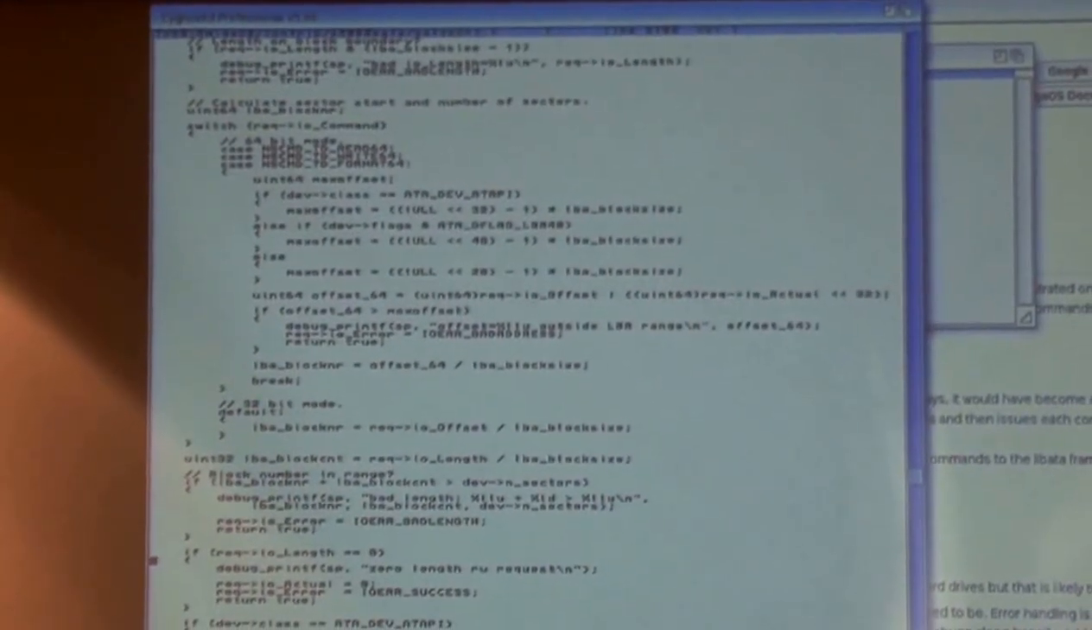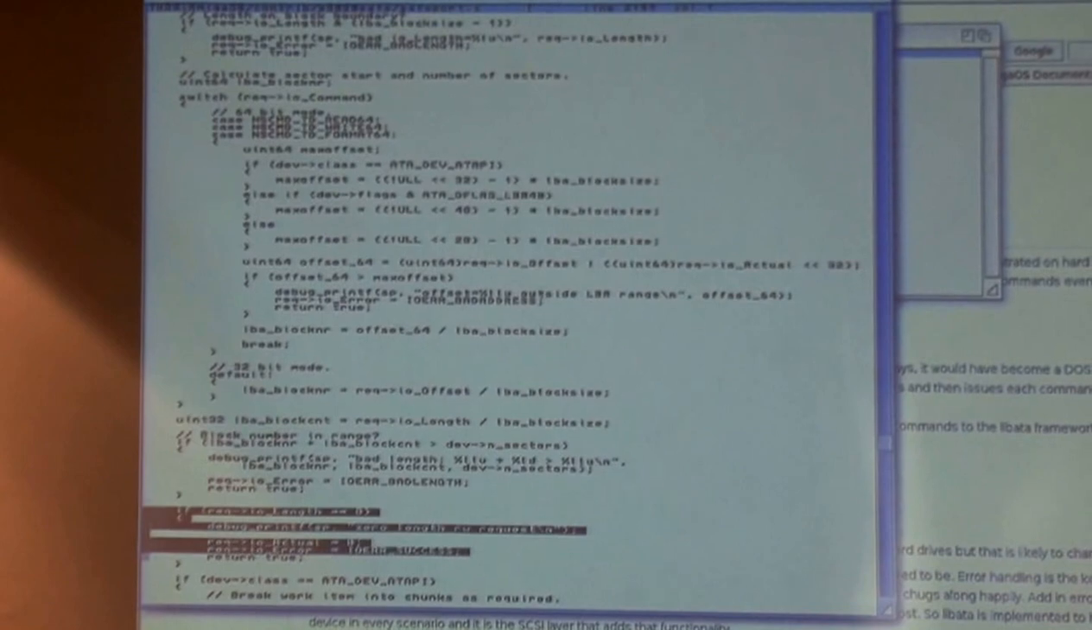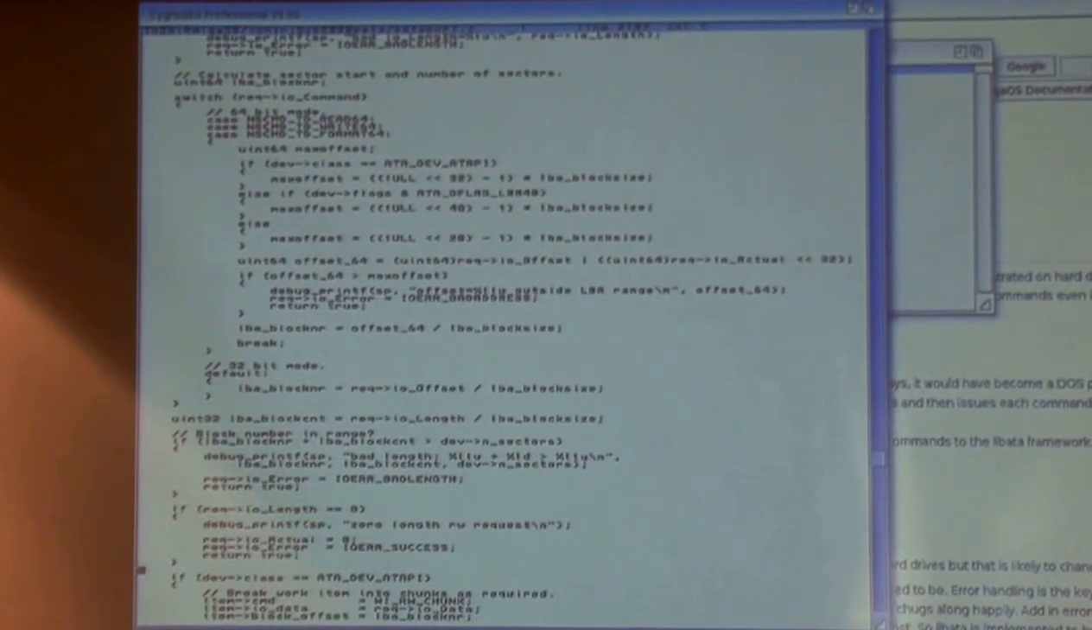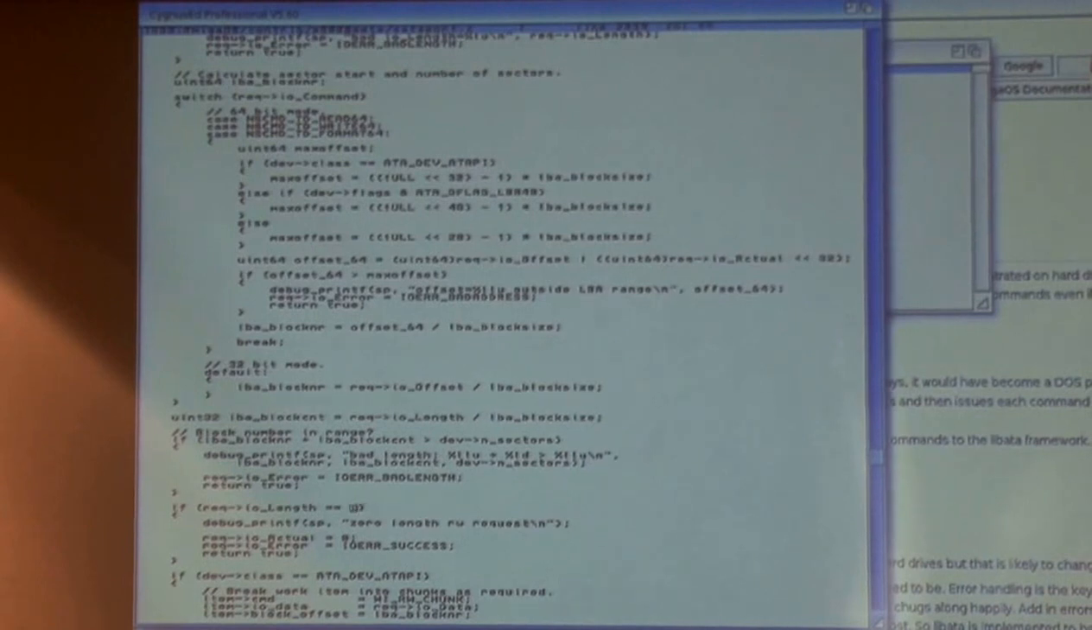There's one. See, look at this. I had to put a special if in there. This is from Stefan's original driver, too. He had to put one in. If IO length equals zero, just say it was fine. I don't know why I'm getting it, though.